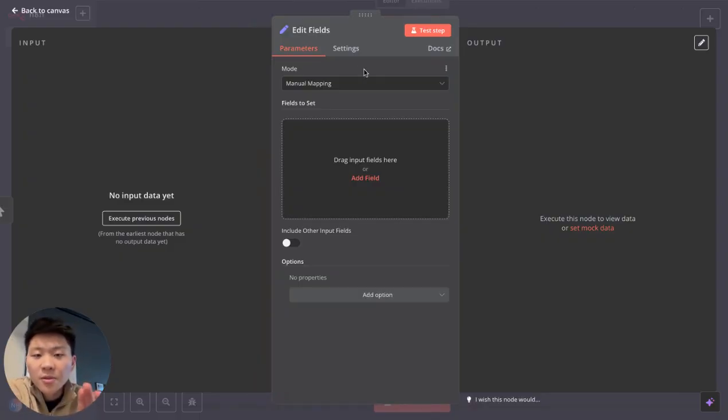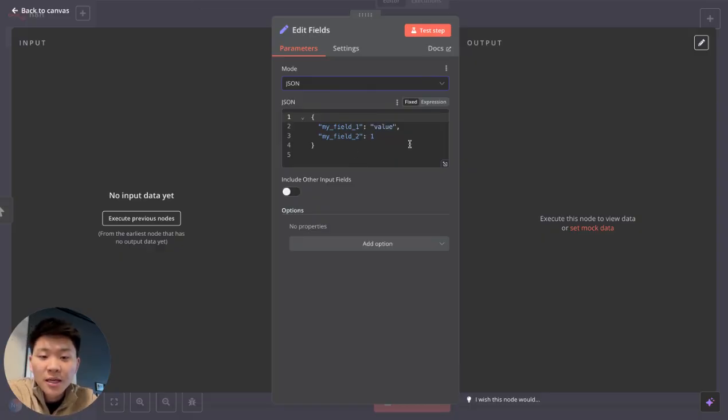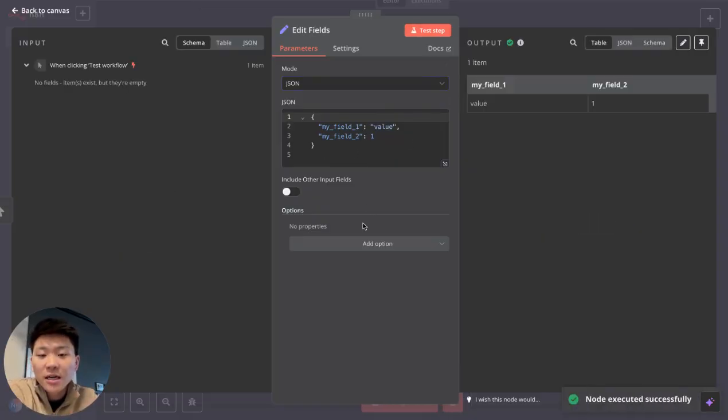The purpose of this node is basically that you can edit the fields. You can set things manually. You can set the field names. You can map different items. As you can see here, we've got manual mapping or we've got JSON. In this case, if we were to test this step, we're setting two fields here.